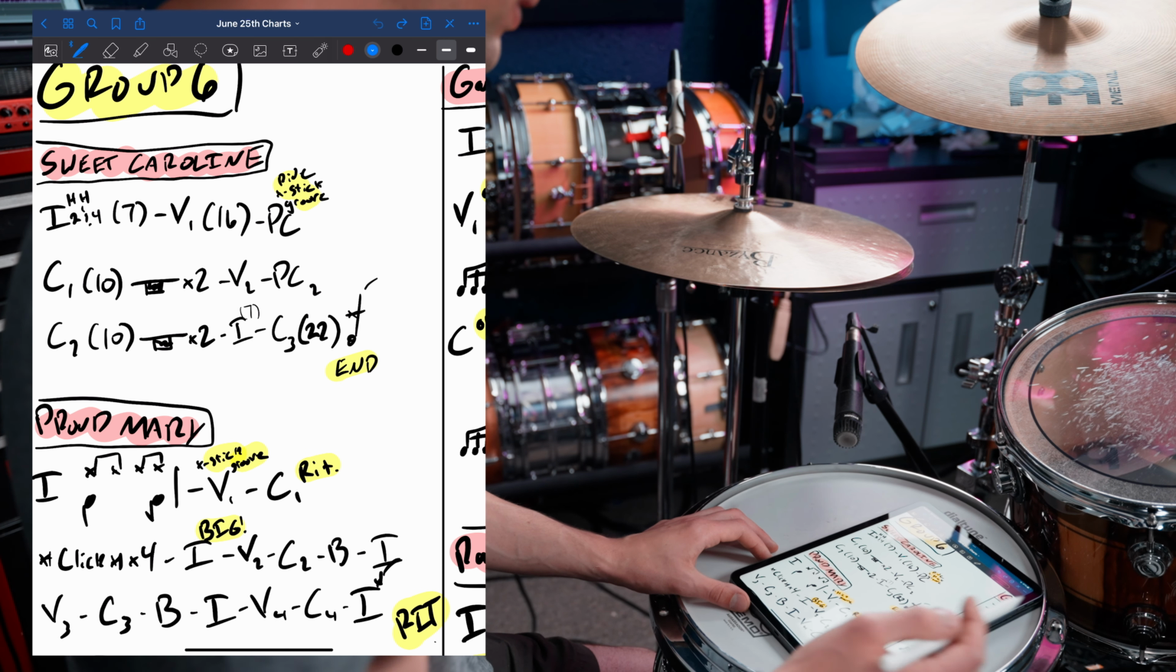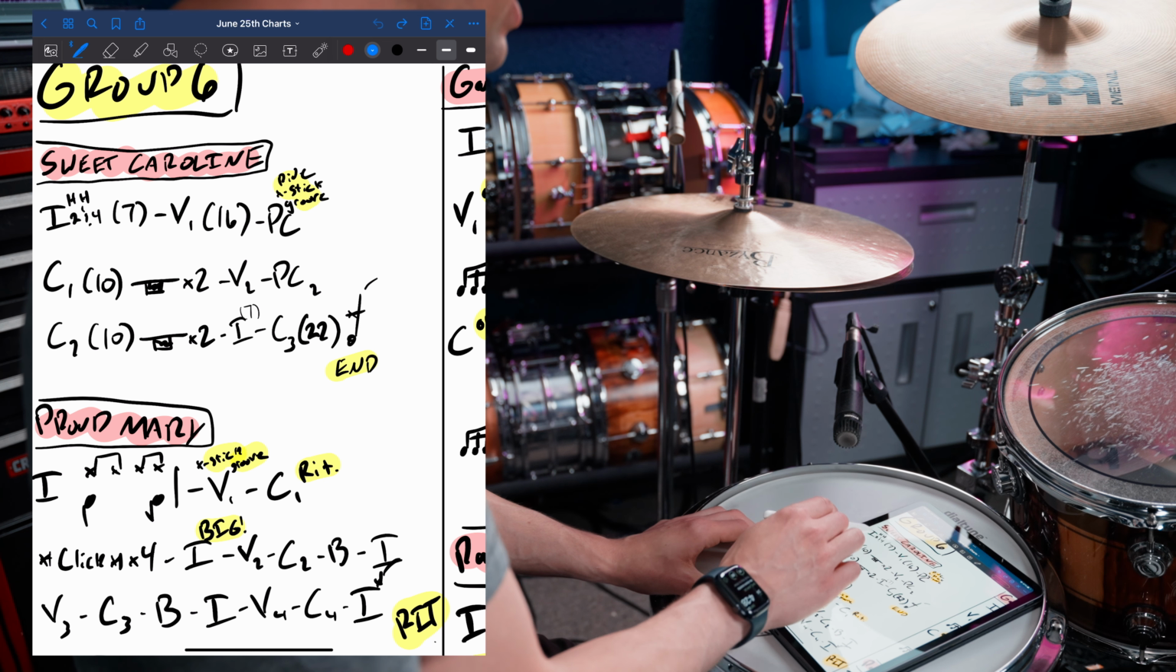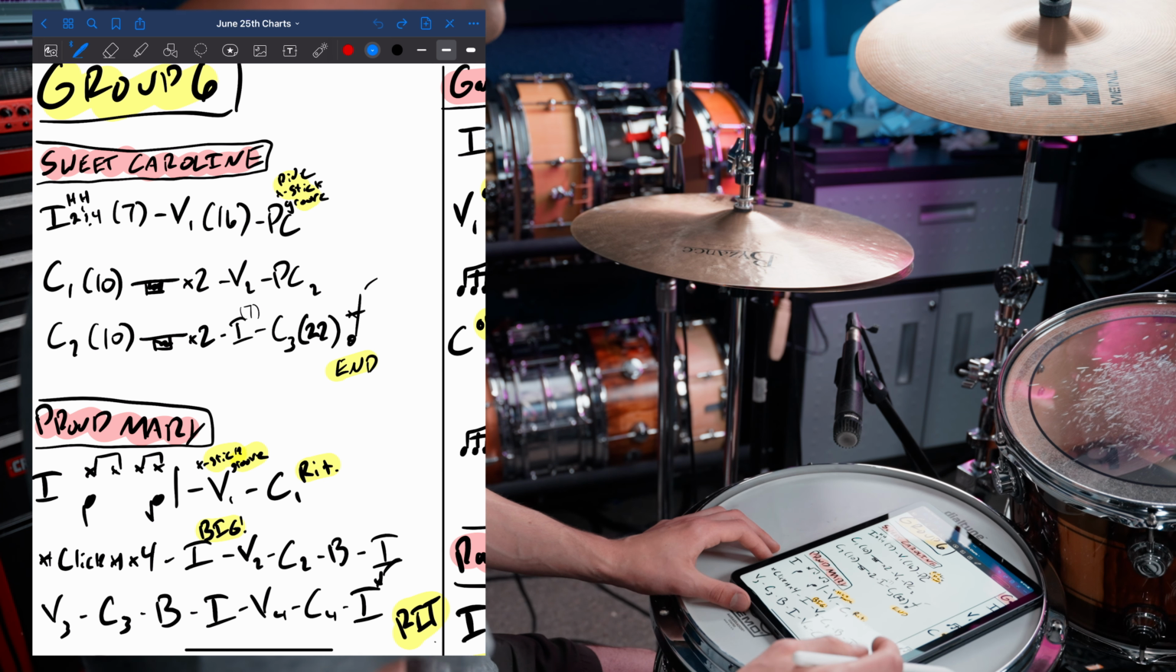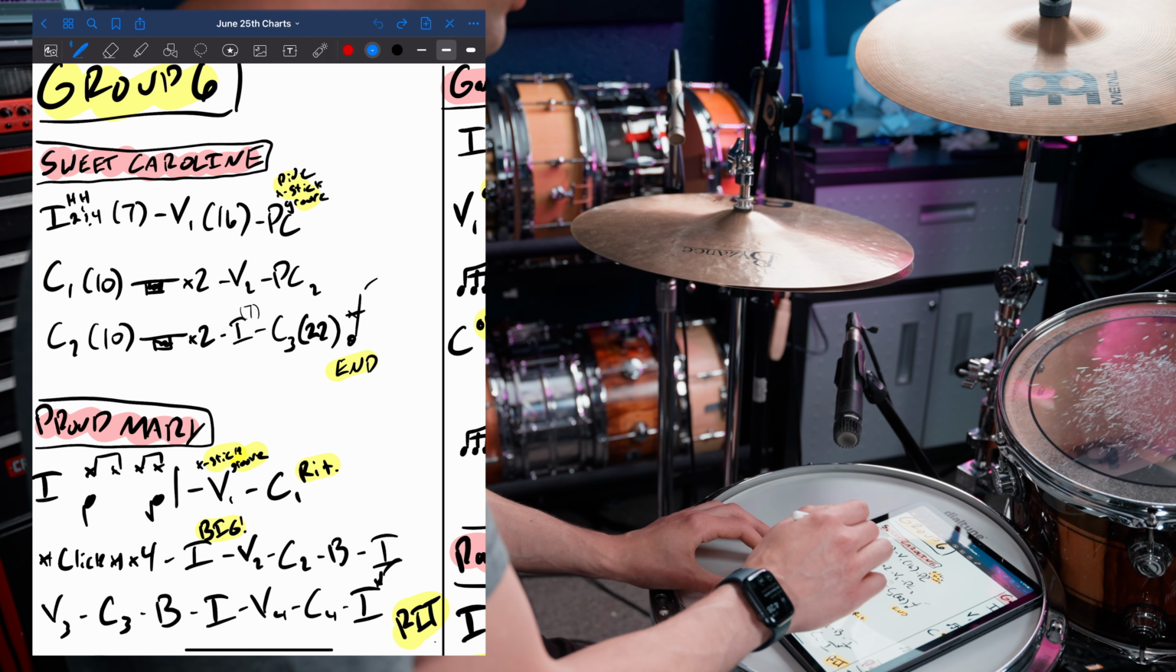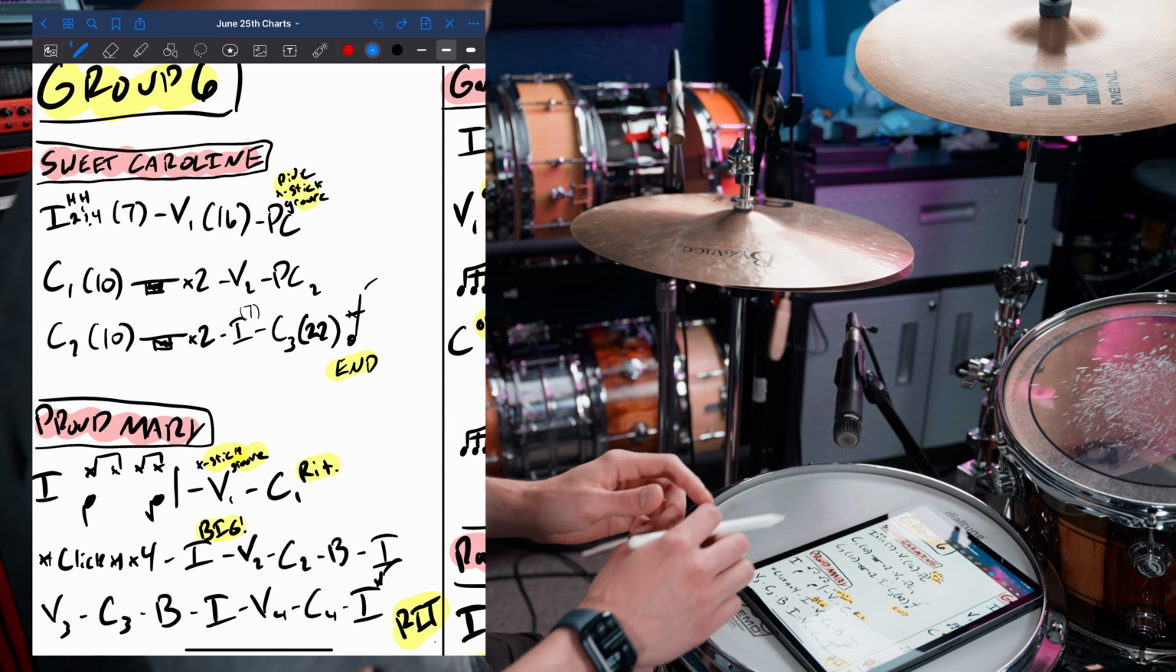So playing Sweet Caroline, I can see I and then HH 2 and 4. That means that this is the intro and I'm playing the hi-hat on 2 and 4. You can also see in parentheses right afterwards, 7. So I'm doing that for 7 measures, and then the verse starts.